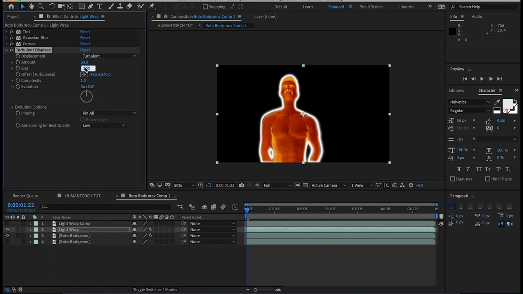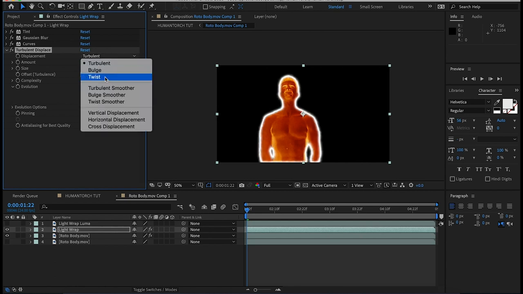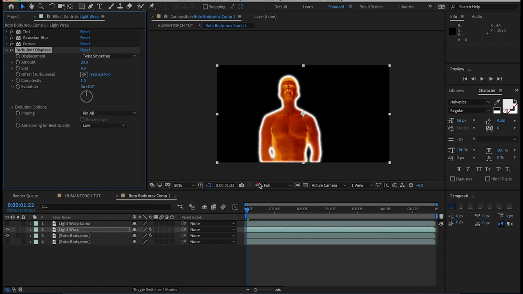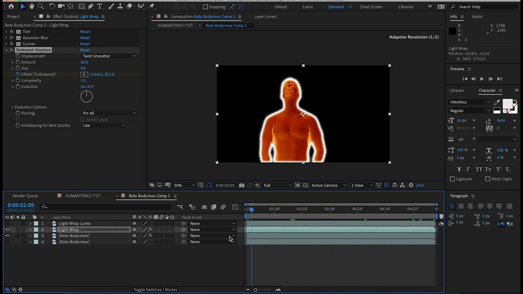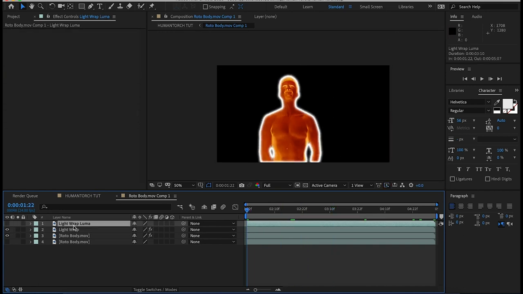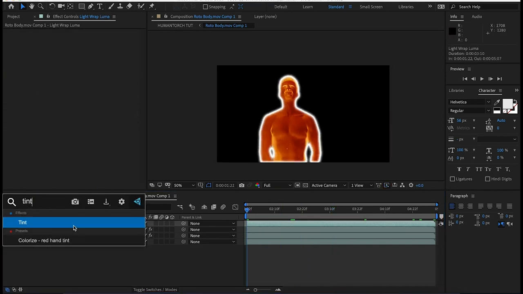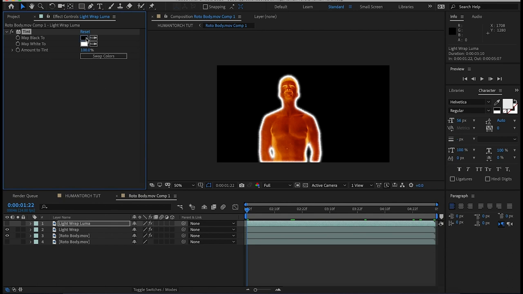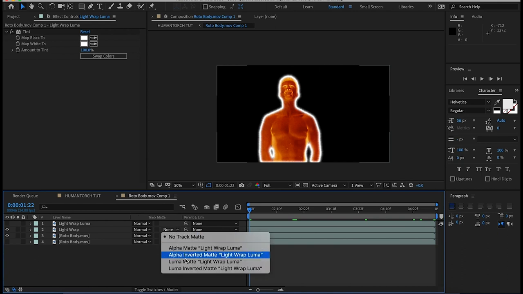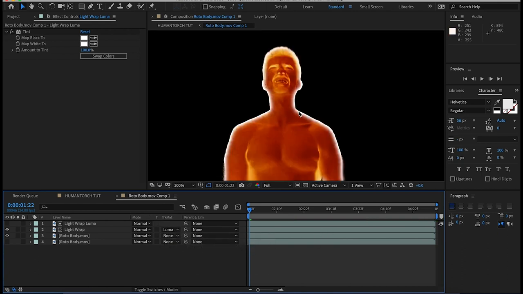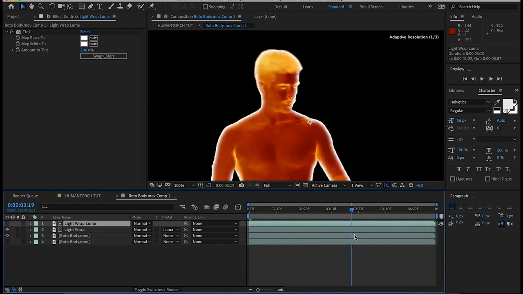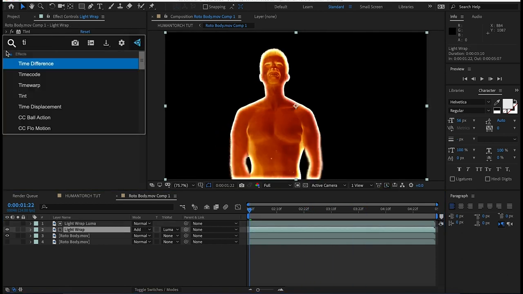Just a little bit of complexity. I changed it to twist smoother just to give it a little bit of life. Then from there, went to the Light Wrap Luma layer and added a tint effect to make it all white as well, and then set the light wrap layer to a Luma mat, so that way it's glowing on the inside of the mat of my body. Now there's an inner glow, like there's light all around my skin.